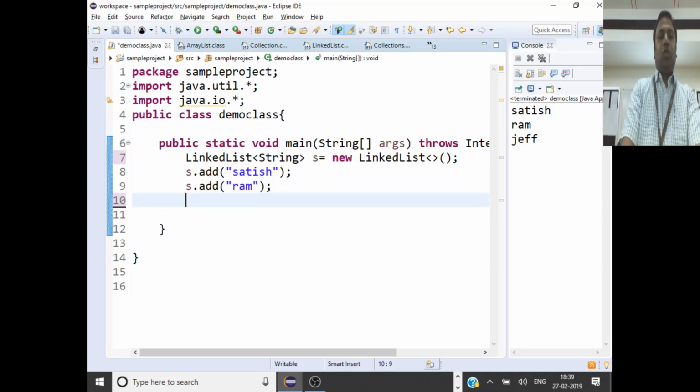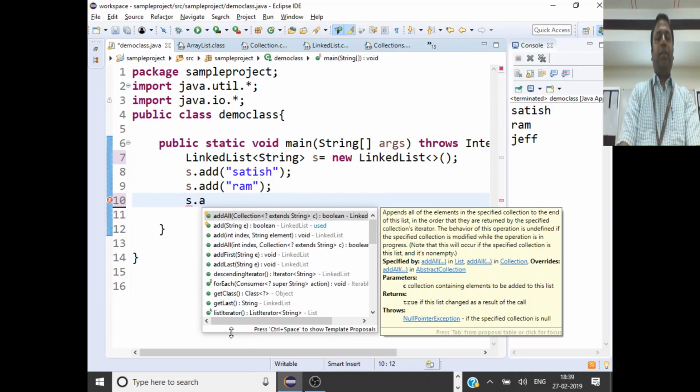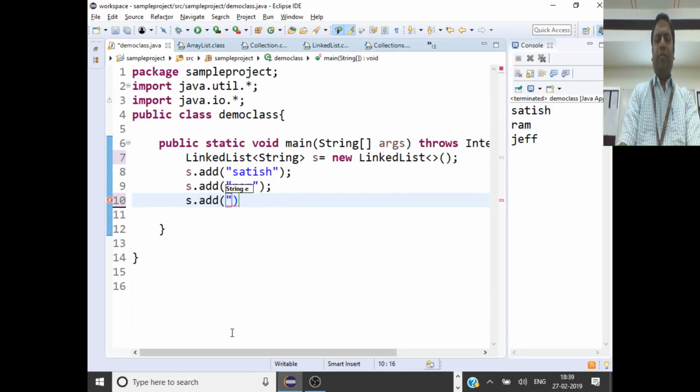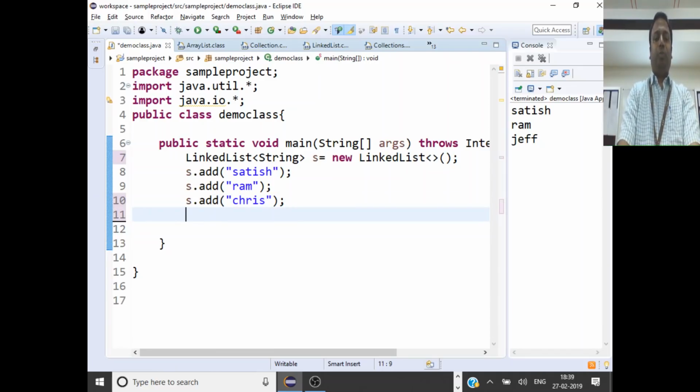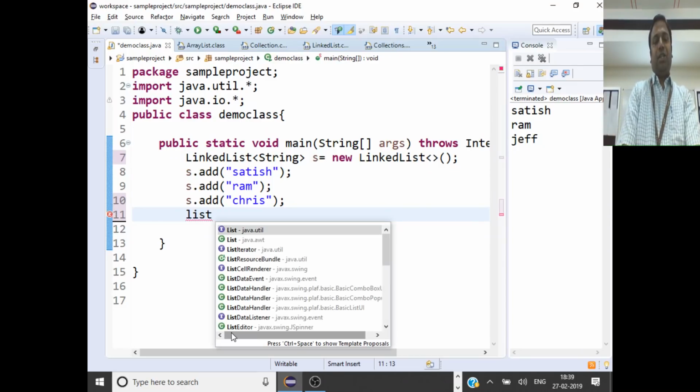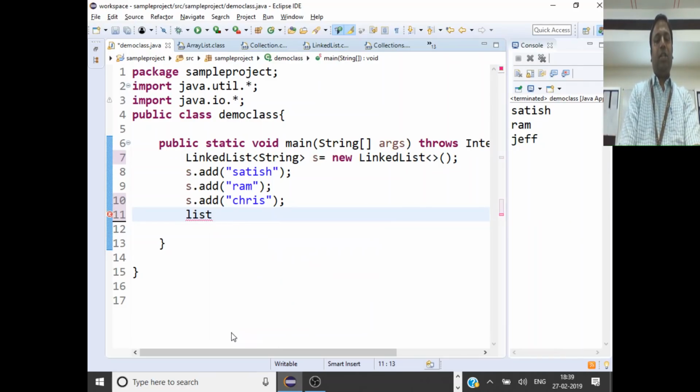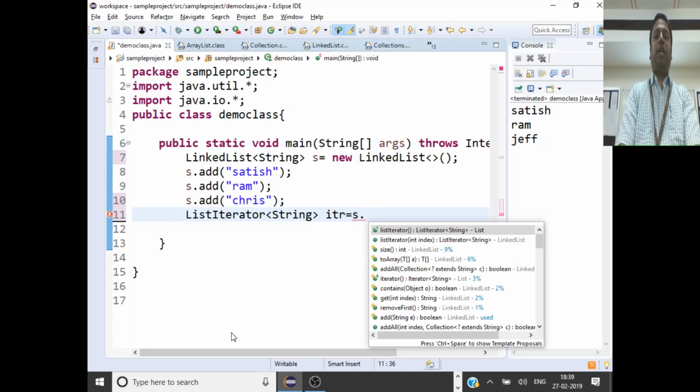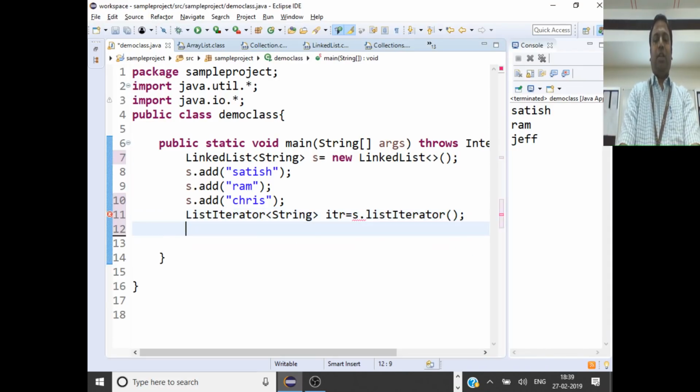Okay. So s.add, again we can add some. The functions are the same. Now if I want to iterate through the linked list, how will I do that? I'll do a ListIterator. So you have this ListIterator. It will iterate on strings, and then itr is equal to the linked list object name dot listIterator.